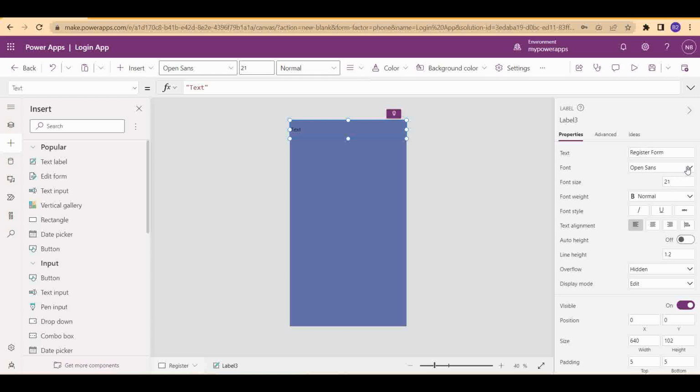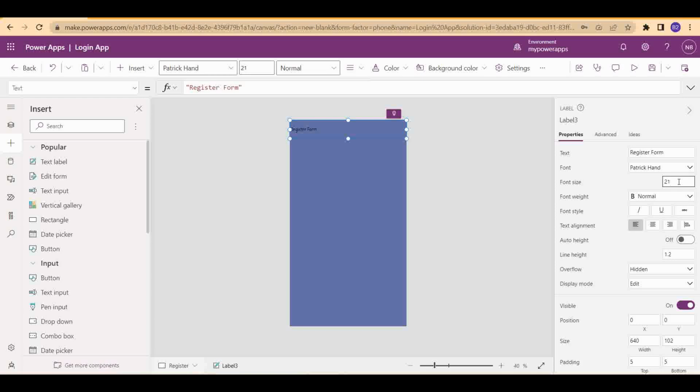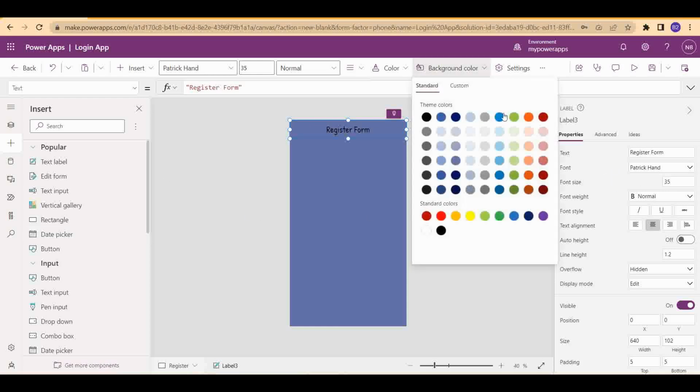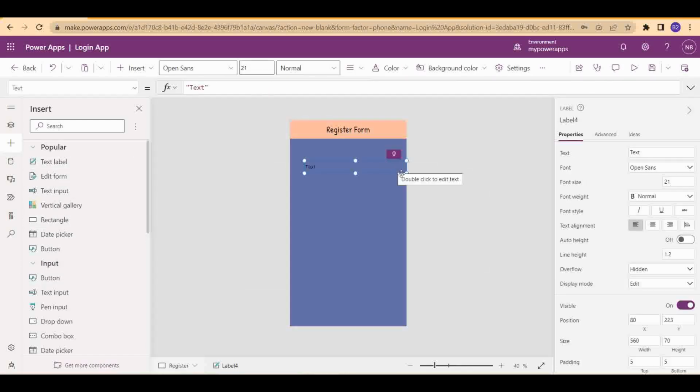If you want to change the font, you can change it to whatever you want. If you want to change the font size, you can do that too. If you want to change the background color of this, you can change it to whatever you want. Now I want to place some text labels again. Just copy and paste as many fields as you want. I'm just placing 4 labels here.